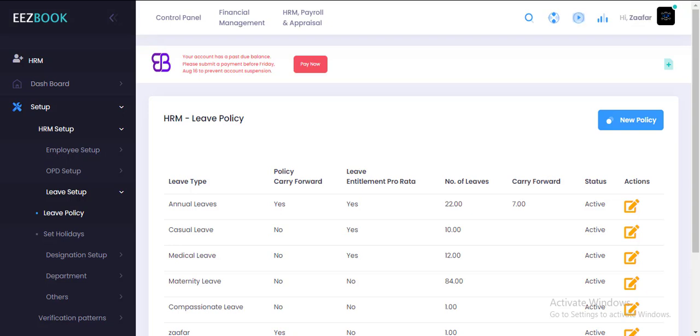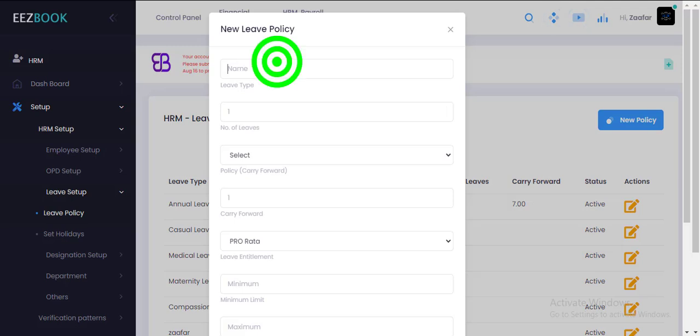A leave policy outlines the rules and procedures regarding employee absences from work. Click on New Policy and enter name of leave type.